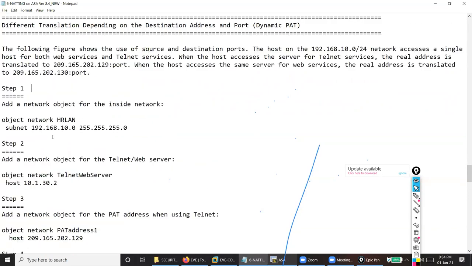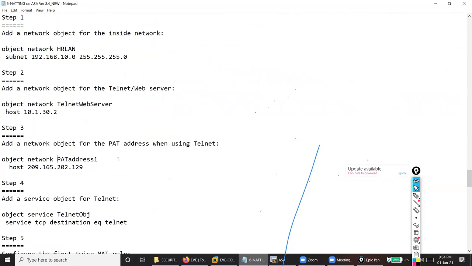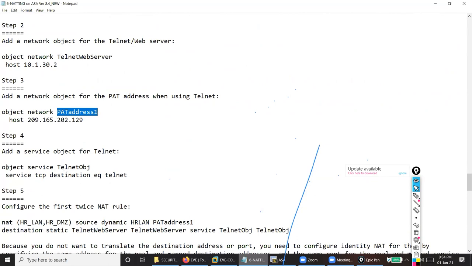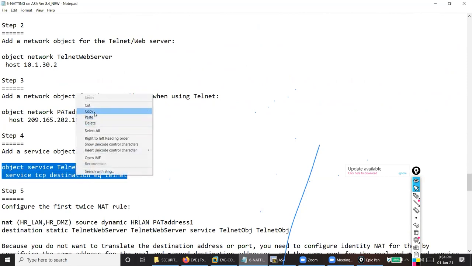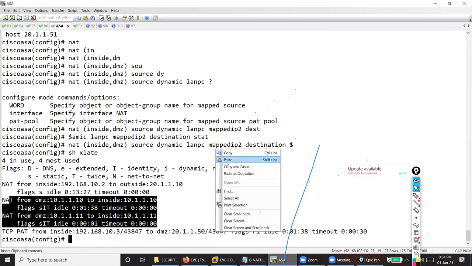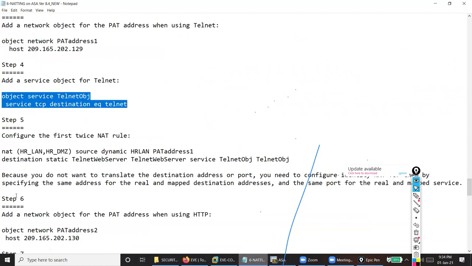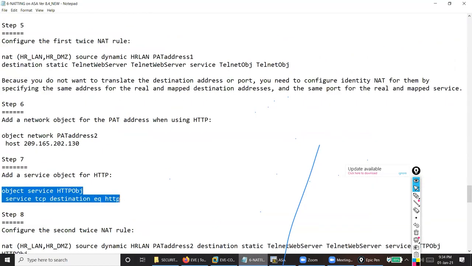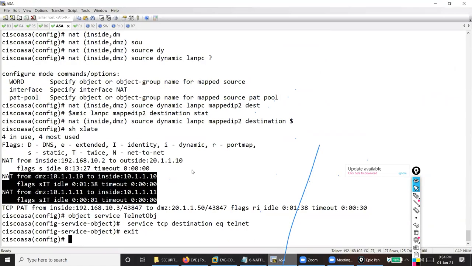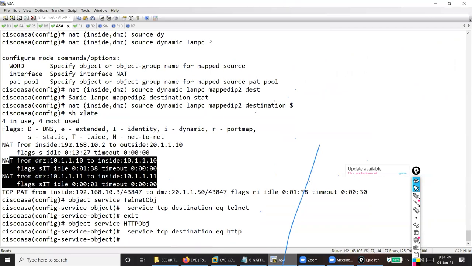See, what we did: we said LAN. The object is already created, LAN. Then we did the server. Already the server is created. Then the public address. Already it is created. The only thing is we have to create one more object, that is the telnet object. So I'll just paste this. HTTP object. So now in my example, I have two objects. One object pointing towards the telnet service, another object pointing to the HTTP service. Two objects.